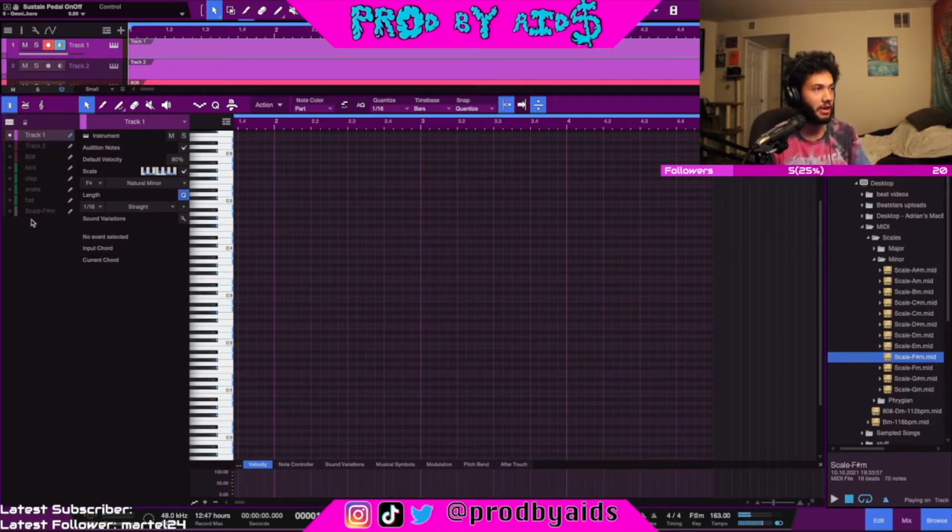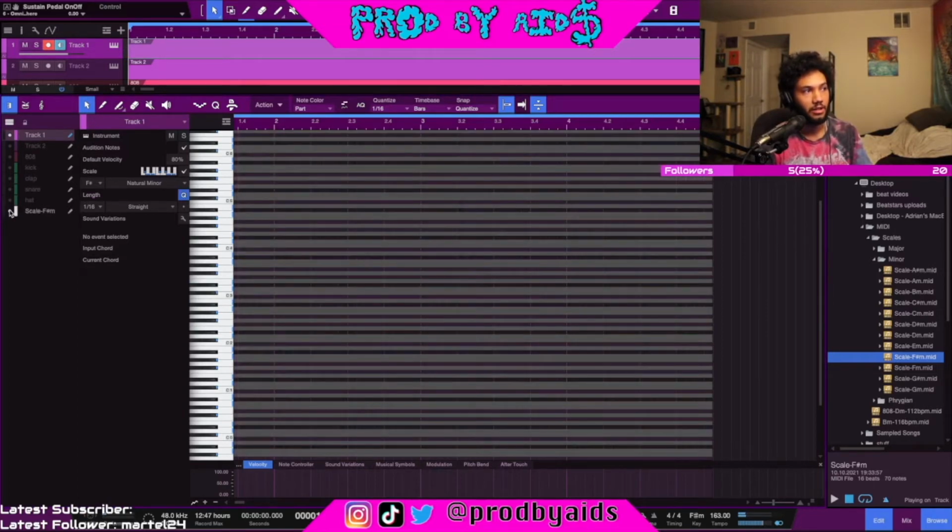And then from there, you're going to click this white dot here on the left, and that will turn the scale on for the ghost channel. And from here, what we will do is click this lock button to lock the track list. And now we'll click the track 1 up here.